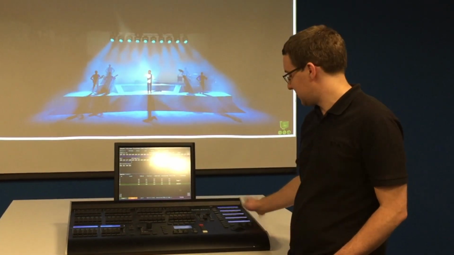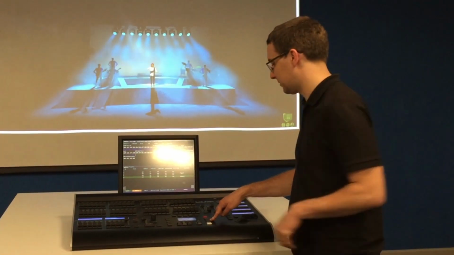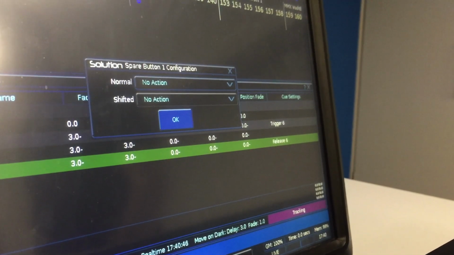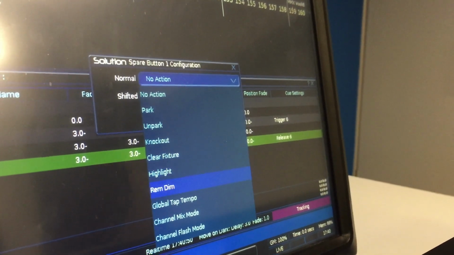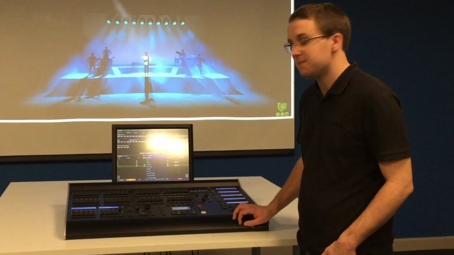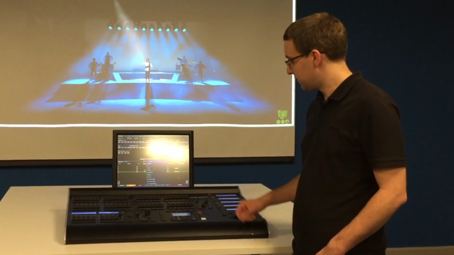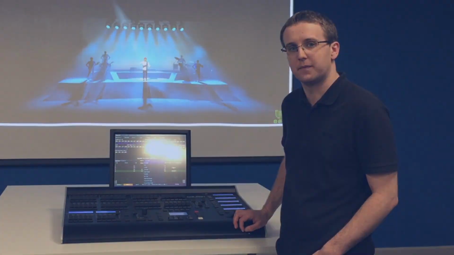We've also completely changed how the insert button works. You can now insert your own function onto that button. So if we hold down setup and press insert, we get a drop down option of lots of different features such as park, unpark, highlight, rem dim, global tap tempo, and you can also change the channel mix mode and the channel flash buttons, so you can quickly cycle through options without having to go into the special menu.